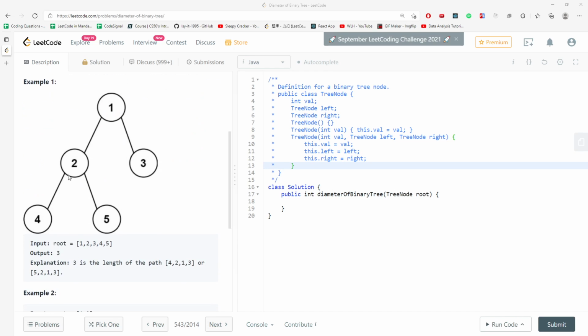So in this case, 1, 2, 3, 4, 5, right? The diameter is 4, 2, 1, 3 or 5, 2, 1, 3. It depends how you visit. So in this case, you are actually just visiting every single node and then counting the depth of the tree, and then you just compare your children, and then you pick the biggest one, the maximum one, and then you update it.